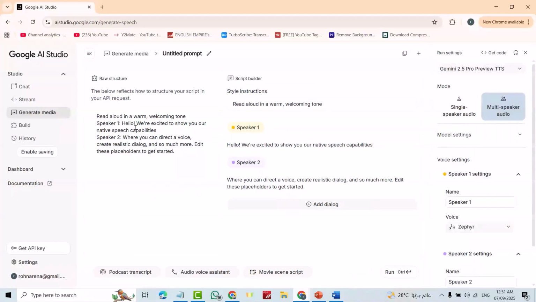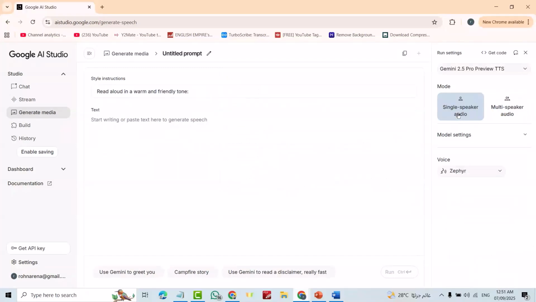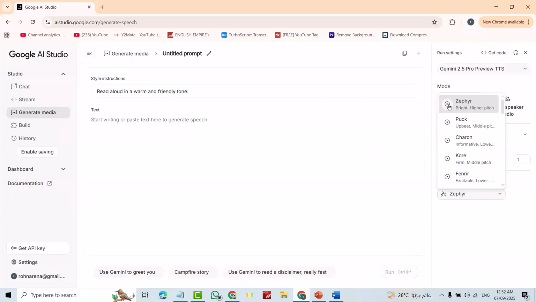Great. Here we have two modes, multi-speaker and single speaker. Click single speaker. Here we have the style instruction, read aloud in a warm and friendly tone. From here you can add a text. Great. Model settings. You can change temperature, change voice. For example, this one.